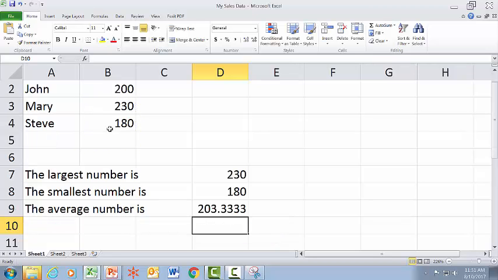Now notice that our average number has 4 decimal places. When you take Excel 1 Part 2, you'll learn how to format numbers if that is something that you would want to change.